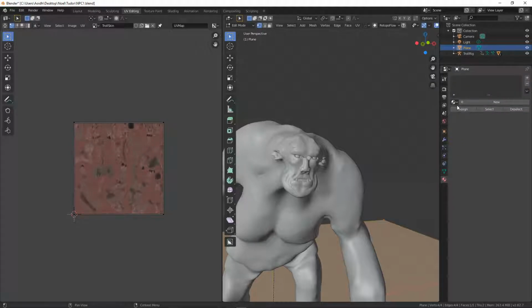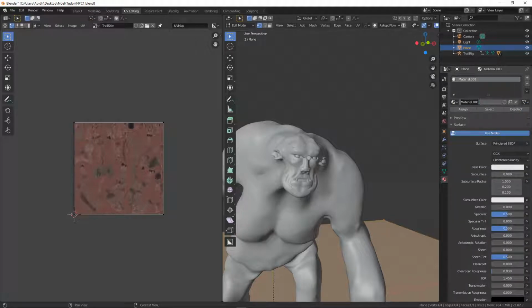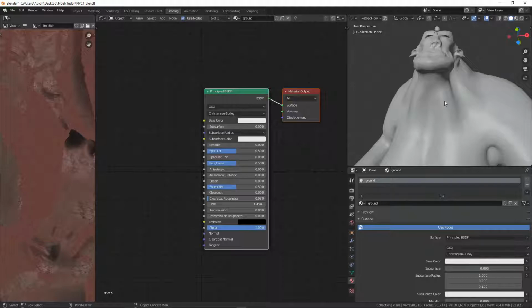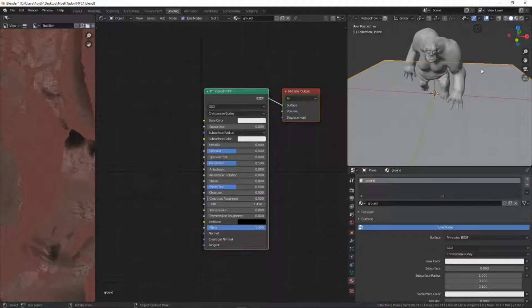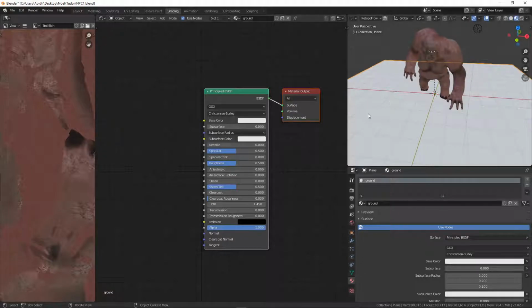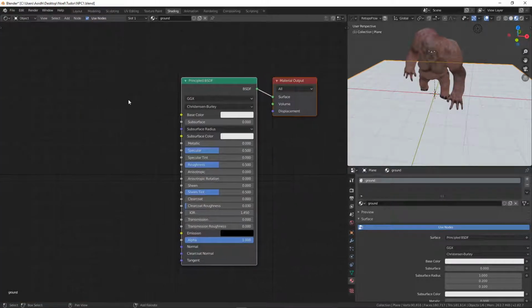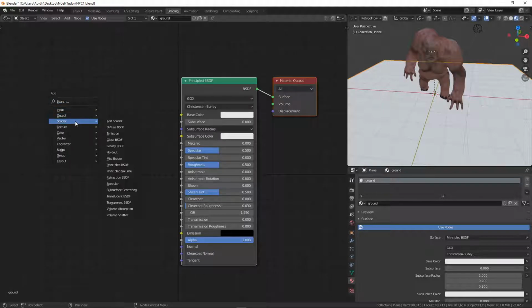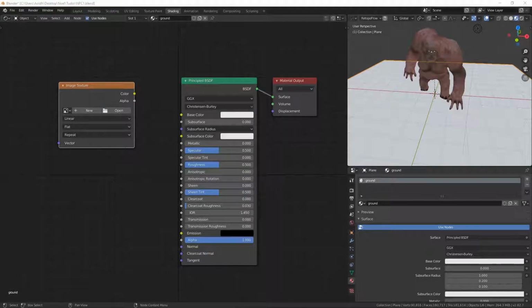So we'll go down here, and we've only one material, which we should probably rename. We'll get to that in a minute. I'm going to hit new, and I'm going to call this ground. And we are going to go to shading and look at the ground. And I don't need that guy. So here I'm going to load in an image texture.